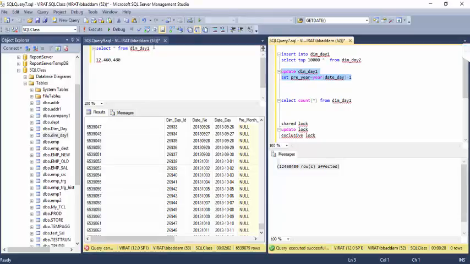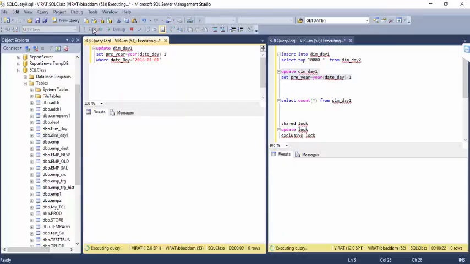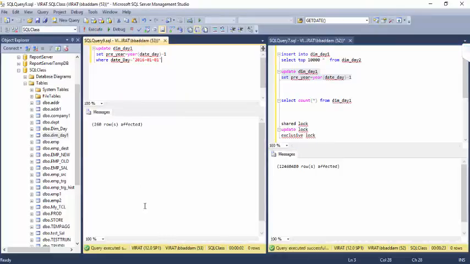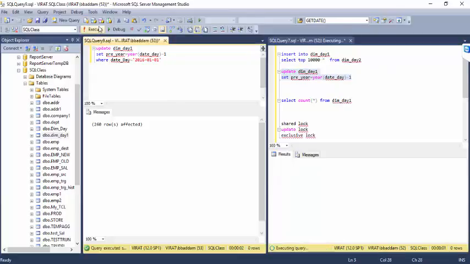And now I will try to update the table. I'll update the same table with the same command here, where date day equal to 2016-01-01. How much time should it take ordinarily? It should take about 1 minute. But now it will only be done once this query is done. Okay. Now I'll execute this query again. Only after running that query will this query execute.